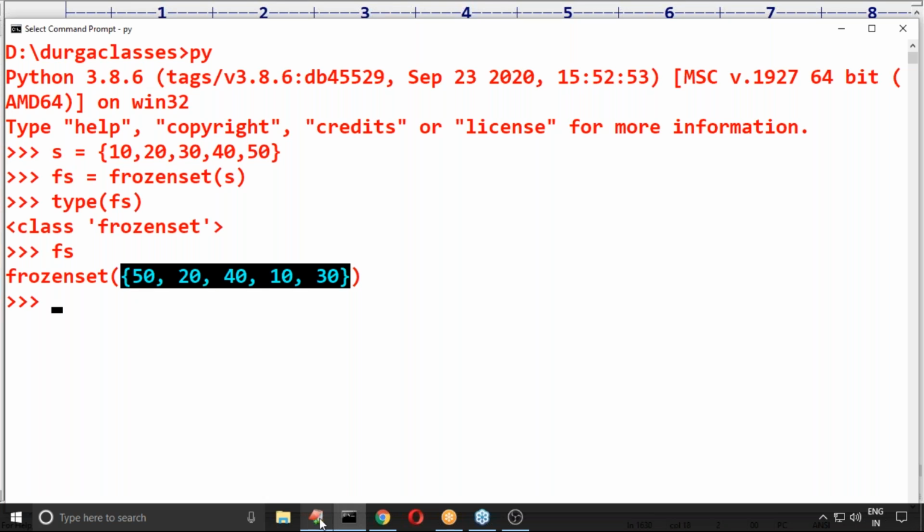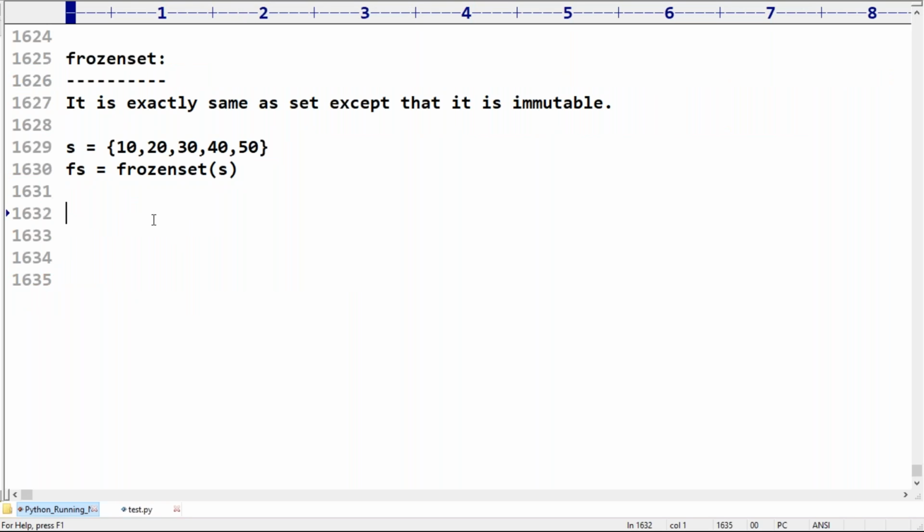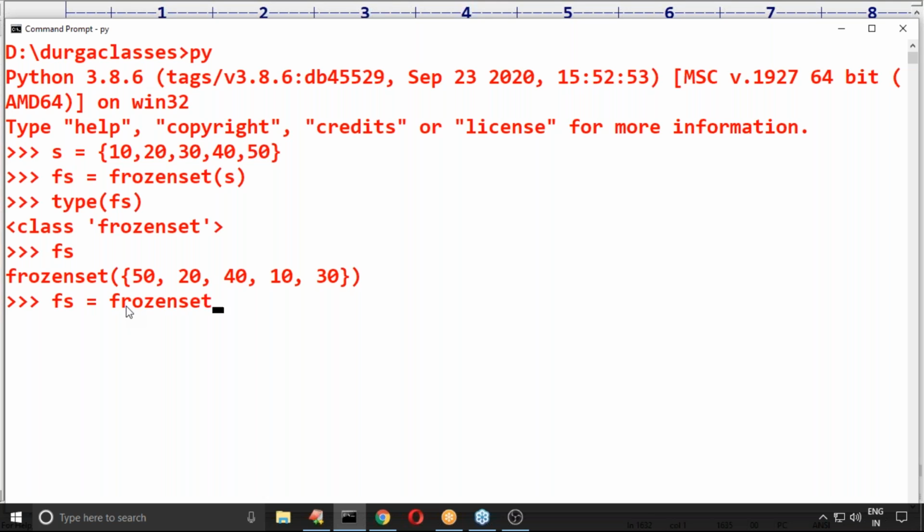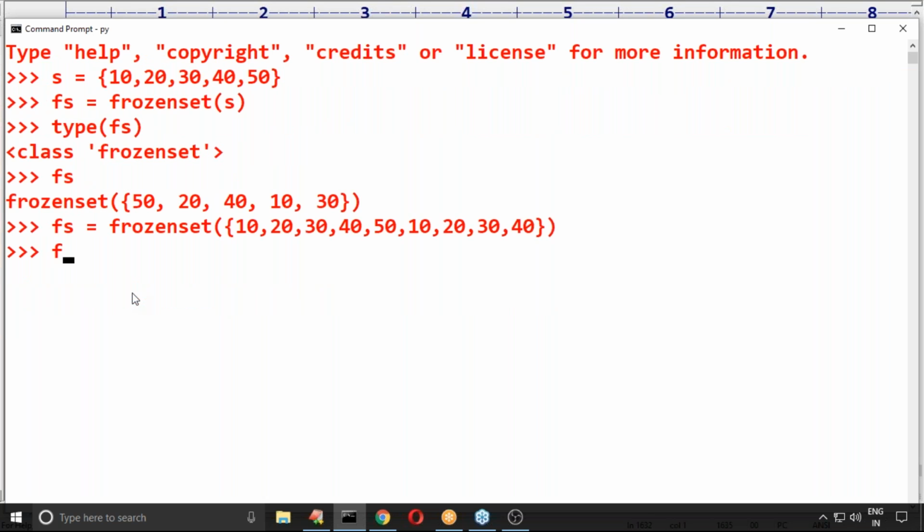You should be aware, sir. Observe that I'm trying to create fs is equal to frozen set of 10, 20, 30, 40, 50, comma 10, 20, 10, 20, 20, 30, 40. Like this I'm trying to take. Have you observed? Duplicates also I kept. If I print fs, have you observed?